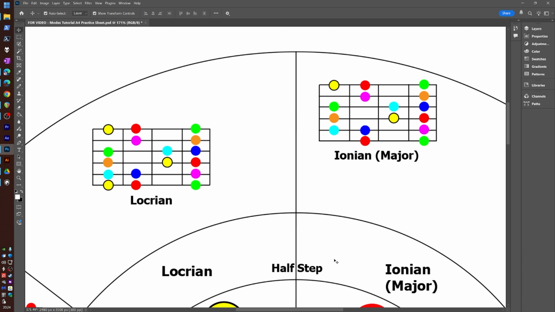And the clue is here in the half step. There is only a half step difference between Locrian and Ionian. And it's this. This is the half step difference. So Locrian and Ionian share the exact same scale shape. So instead of having to learn 2 scale shapes, you only actually need to learn 1, and just remember that Locrian has this additional note at the start of its scale shape.